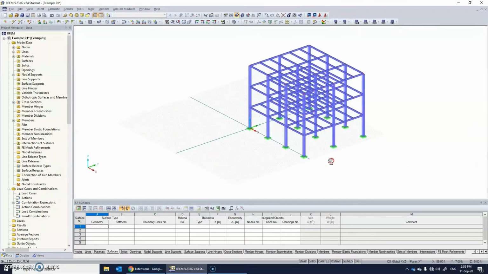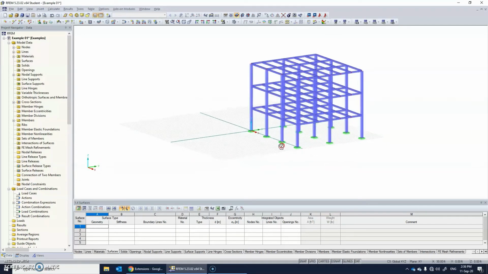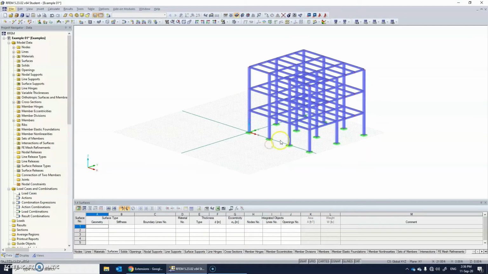Now having done these, let's apply loads on the structure. For that, we need to create a few load cases. At the moment, this drop down menu is inactive because we haven't created any load cases yet. Click on new load case.